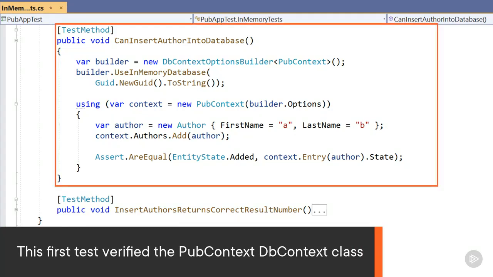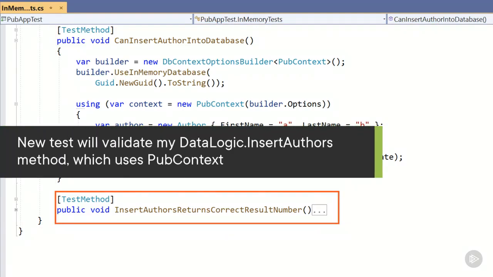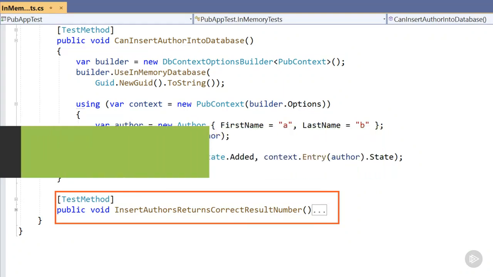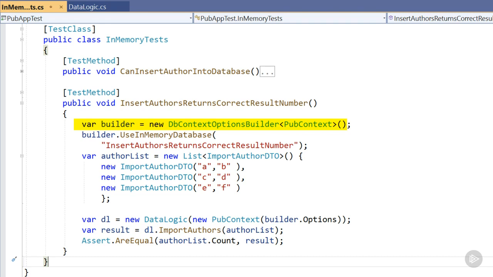The first test was testing the PubContext and its behaviors. But the focus of this test is to test my DataLogic class, which happens to use a PubContext. So I still need to use the in-memory provider and verify that the ImportAuthors method returns the correct number of new authors. As with the first test, I start by creating a DbContextOptionsBuilder and configuring it to use the in-memory database provider. Then I set the name of this instance to InsertAuthorsReturnsCorrectResultNumber, the name of my test.